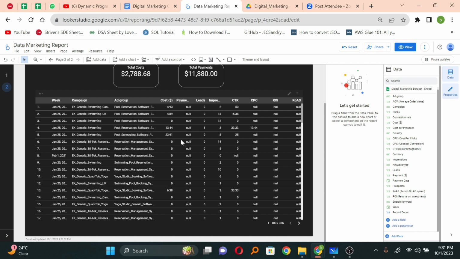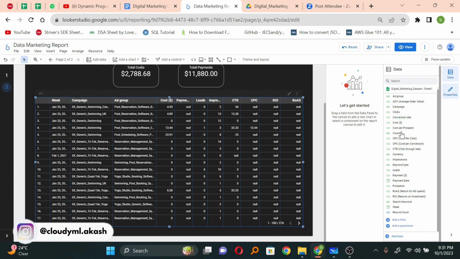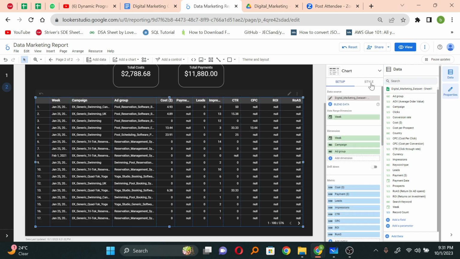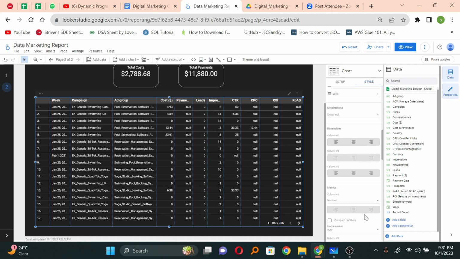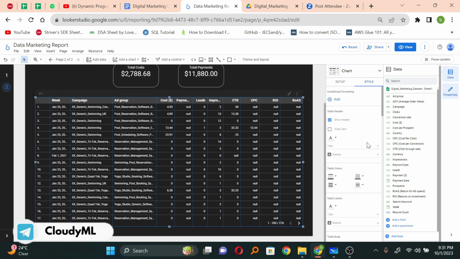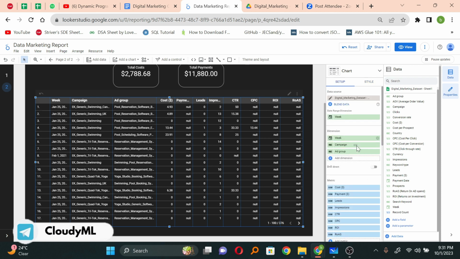Now we will do the heat mapping of each column so that we will know which column data is preferable for us. So for that we will first select our table. So our table is selected. Then we go to the styling, and this is our first column, second column, third column, and fourth column. So we will start with the week only.